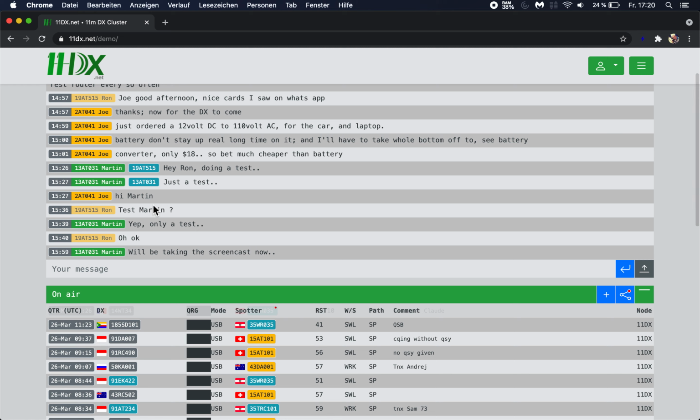You also recognize that you have strong color and faded color. This simply means that if the user appears in the strong color, he is actively viewing this screen, so you can chat with him. Faded users just means that the user is not in this view. Maybe he's in another program, in another tab of the browser, or on another page of 11DXNet. So that's the meaning of the colors here.